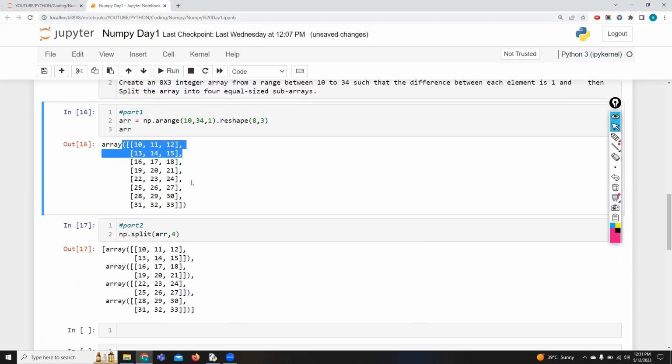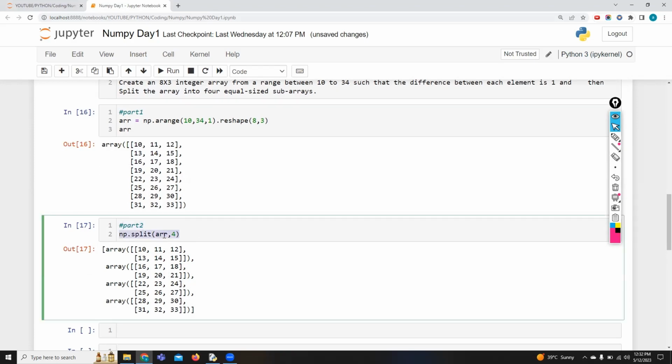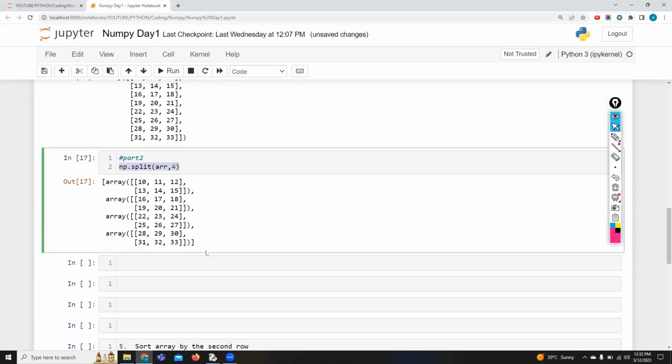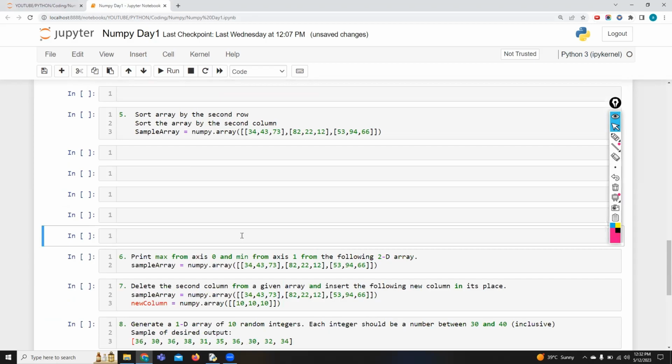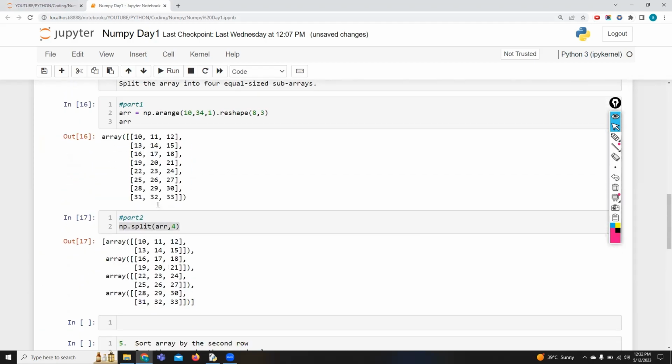See, this is my first split. Then from 16, this is my second split, like this. If you want a split at a particular part, that you can also do. Try to work more on the split function also. It is very helpful. Now, the last question for this video; the next questions you will see in the next video.